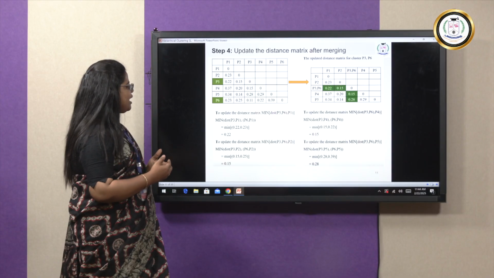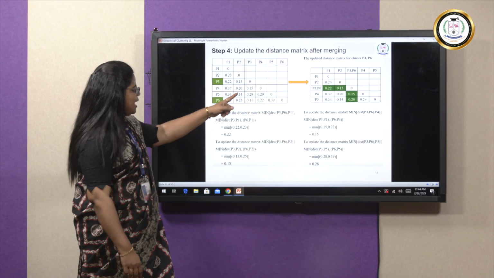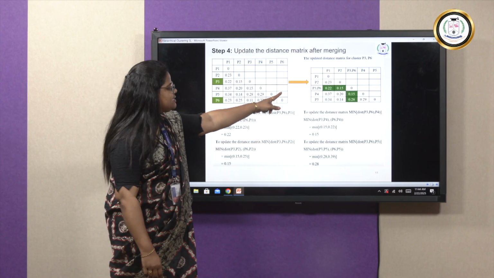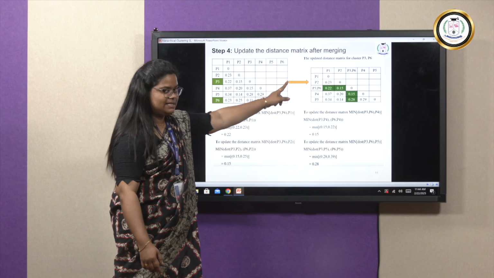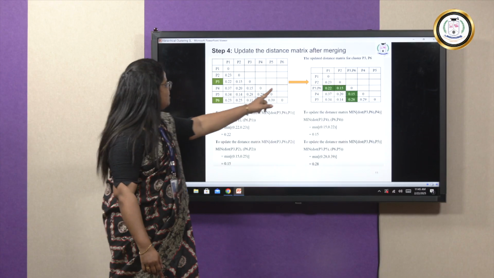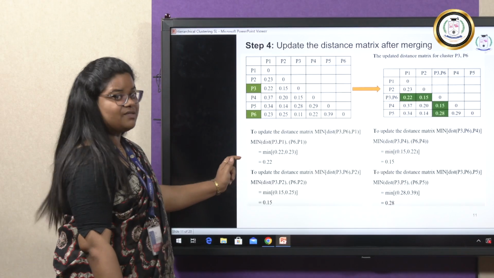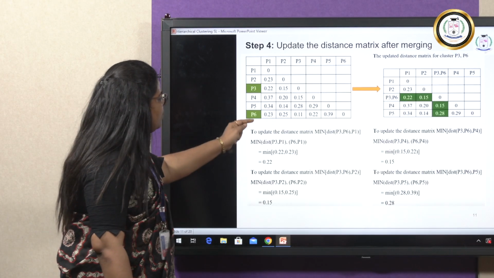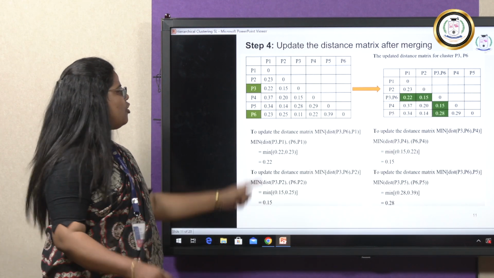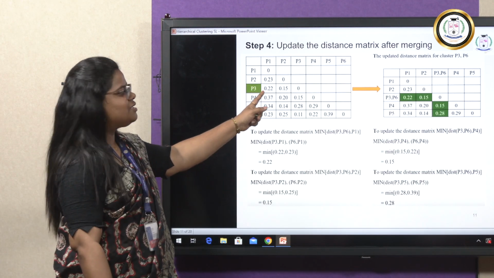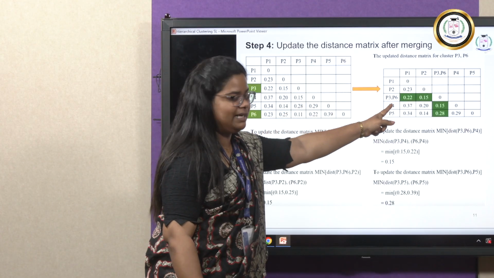So how can you find this? You have to find P3, P6 with P1. How can you find the P3, P1 distance and the P6, P1 distance? It is there here. The P1, P6 value is 0.23. Check it out, 0.22 or 0.23. Which has the minimum distance? Obviously 0.22, so that value has to be written here.